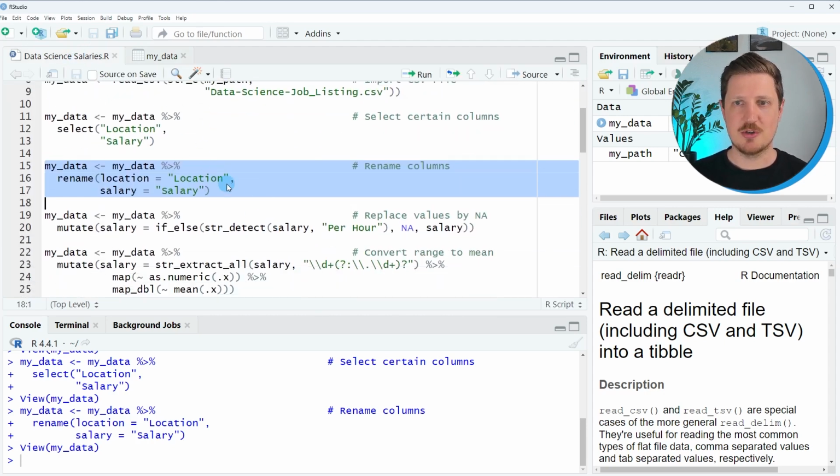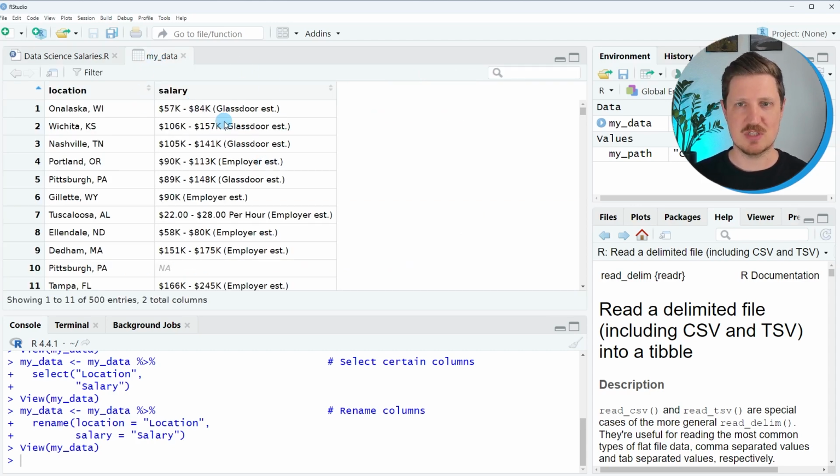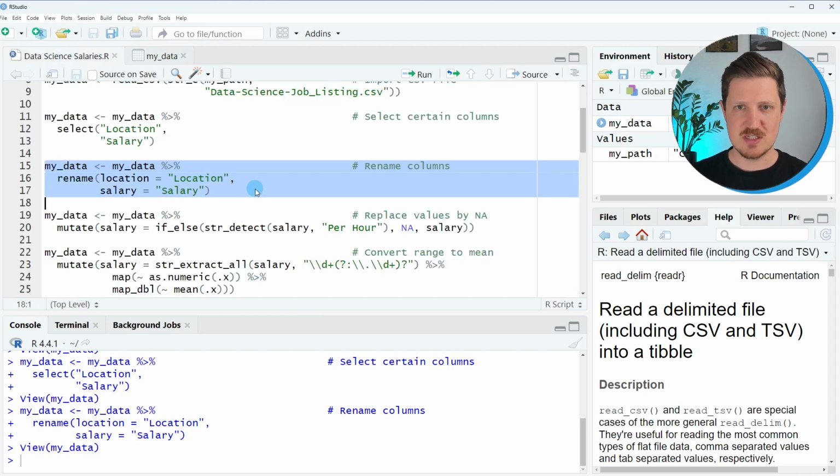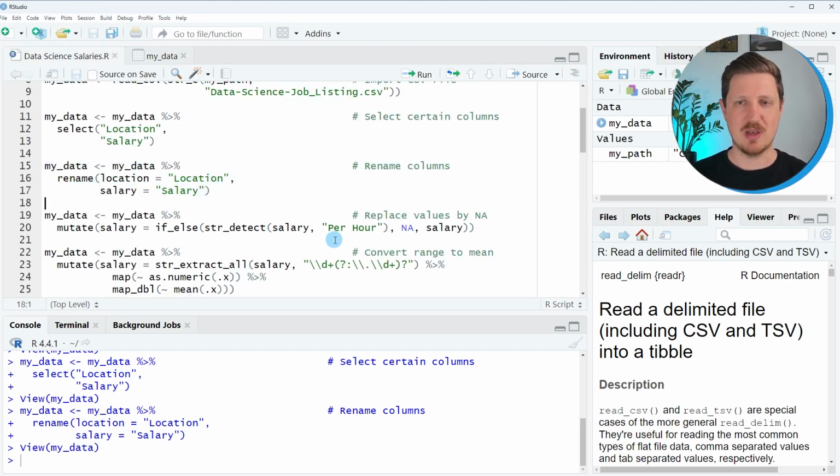As a next step, I want to replace certain values in our salary column by an A, because if you have a closer look at this column, you can see that most of the values are salary ranges. However, some of these values are per hour. I want to remove all these values from our data set because I want to work only with the rows where we have yearly salary estimates and not only salary estimates per hour. For that reason, I specify that I want to replace all values in our column salary, which contain the words per hour or the character string per hour, by an A.